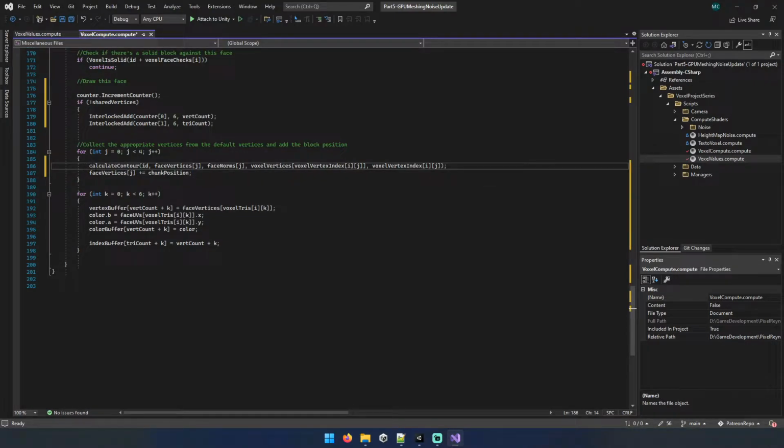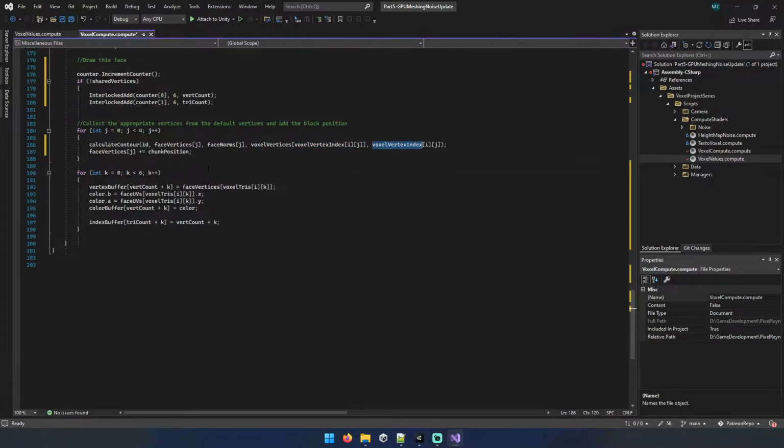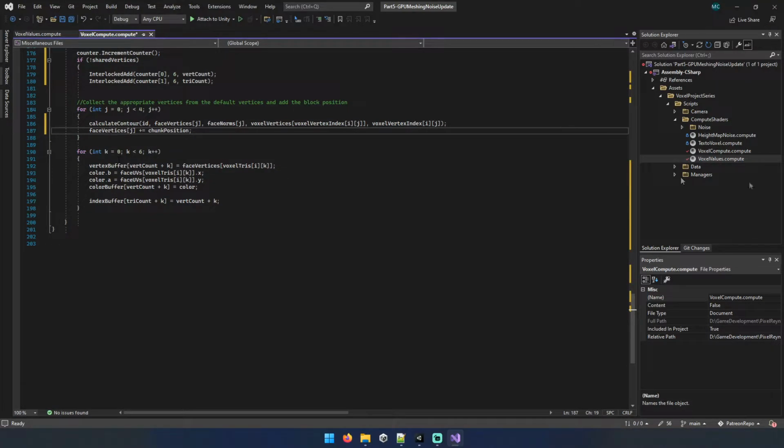So all we're doing here is calling our calculate contour method that we added above, giving it our index position for our block, the face vertices that we can output to, the face norms that we can output to, the actual vertex coordinate, and our vertex index, the IDX as I've had it named. And then we'll add our chunk position into that so our mesh gets moved wherever the chunk is. And then last but not least for this one, we're just going to replace our face UVs with voxel UVs and indexing into it with that voxel tris index.